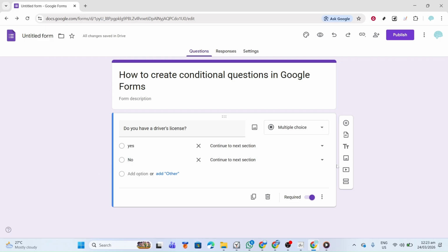Now add your answer options, such as yes and no. Short, direct options make it clear which path each person should take. Look to the bottom right of the question and click the three dots for more options. Choose Go to Section based on answer. This turns on branching and adds a small dropdown next to each answer choice, where you'll decide where respondents go next.